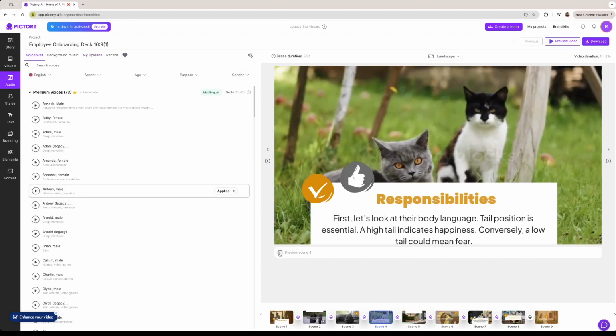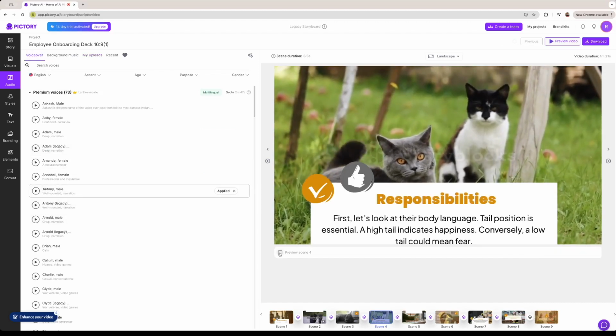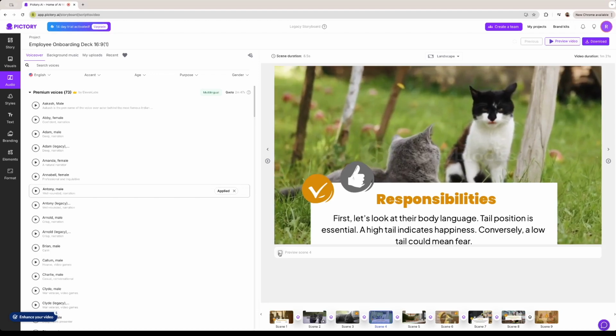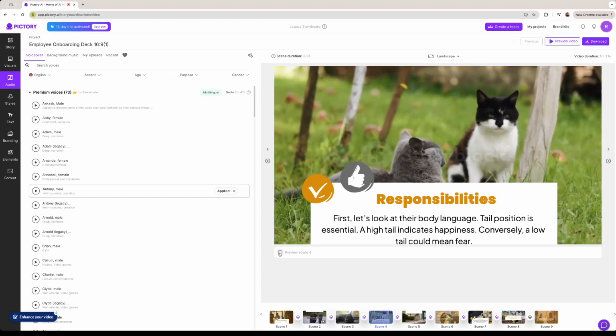First, let's look at their body language. Tail position is essential. A high tail indicates happiness. Conversely, a low tail could mean fear.